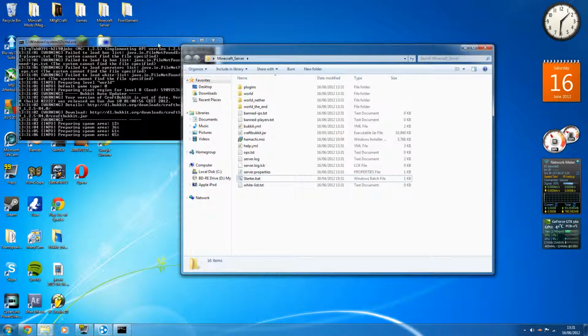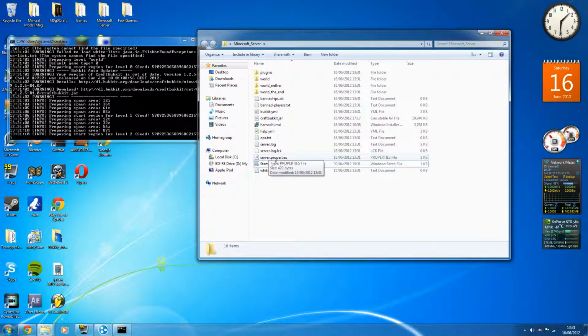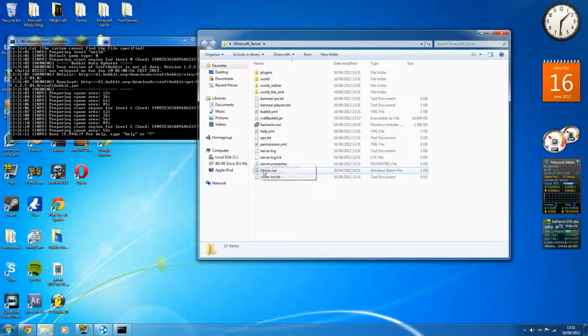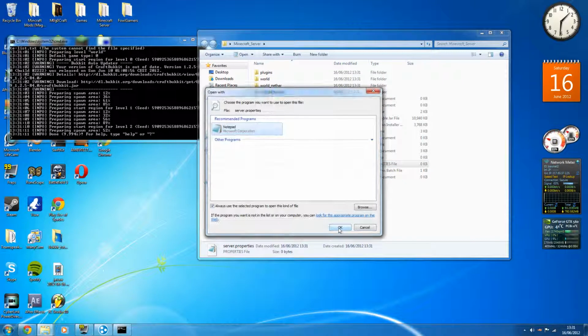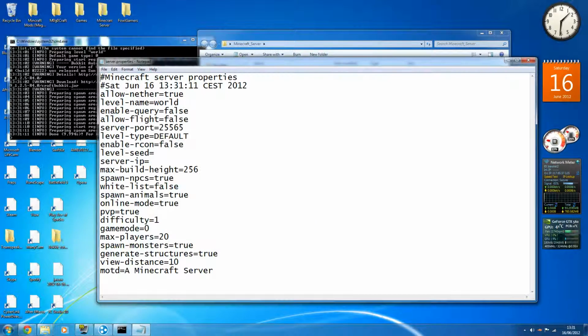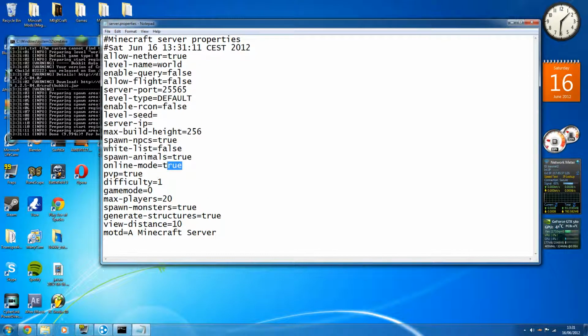Now, you want to look for this server.properties file, and right click on it and click open with, and then click Notepad, and then you can tick this box here, always use the selected program to open this kind of file. Okay, and you're going to come up with all this good stuff. Now, if you're running a hacked launcher, in other words you haven't bought the game, naughty boys, you want to make sure that this is on false. But if you're like me and you have bought the game, leave it on true.